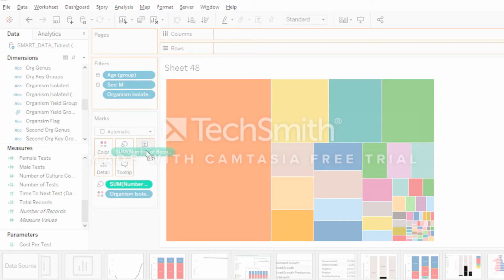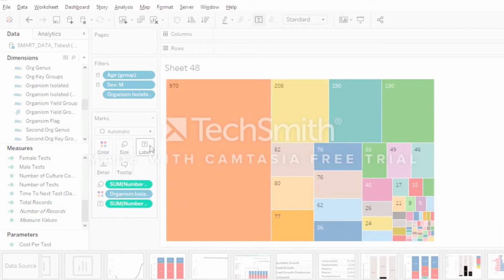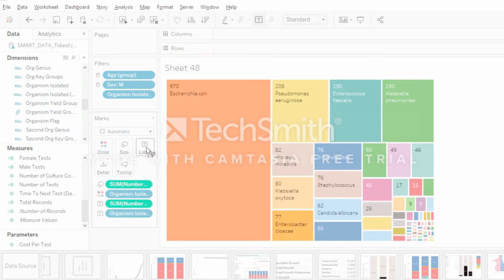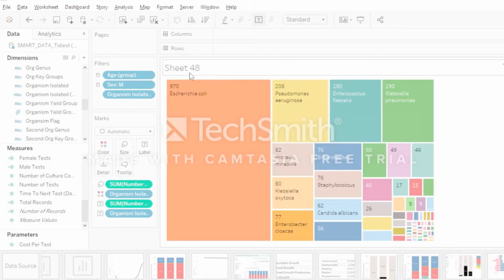And it starts to look pretty good. Yeah, so now we've got the numbers there, but we can't see what organisms they are. So we can go over to the organism isolated and drag that into text. And there we have it. We've got a nice little plot.